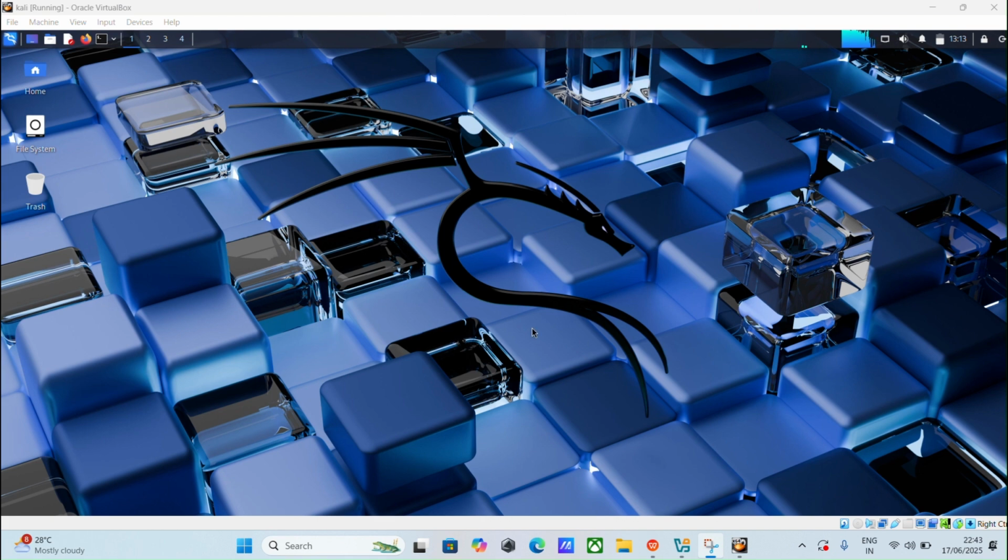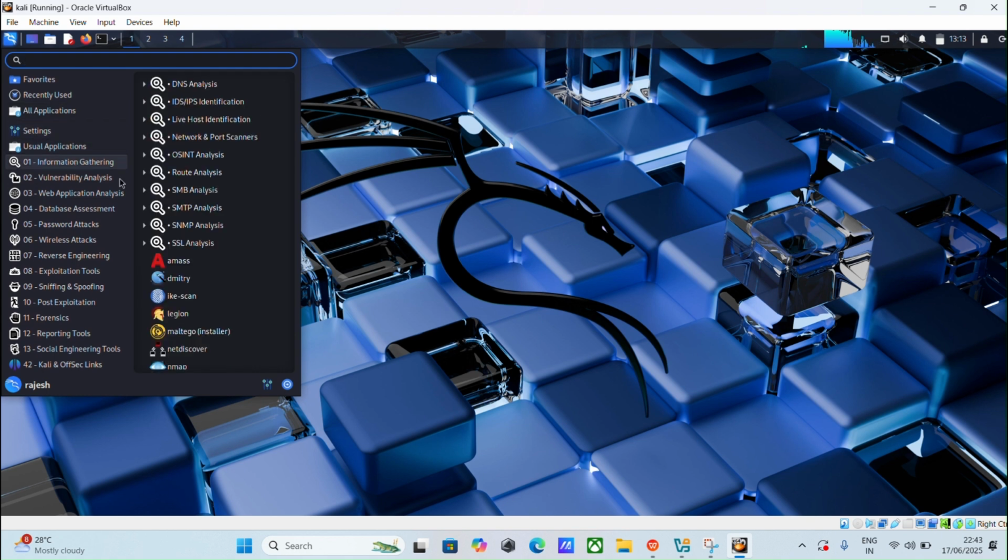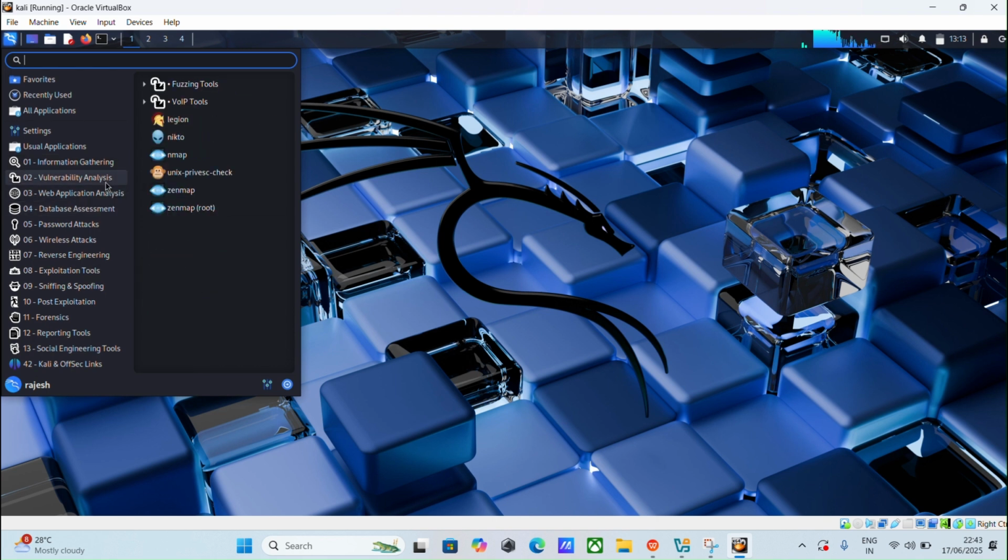You can see that this is my Kali Linux and these are the applications. First of all, information gathering tools: these are all the information gathering tools, meaning you are going to gather information about your target system. Vulnerability analysis has tools like Nmap and others. Web application analysis, database and password attacks, wireless attacks, reverse engineering, exploitation tools and sniffing tools are also there.